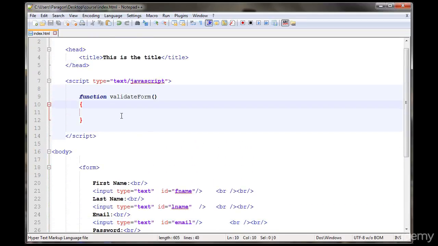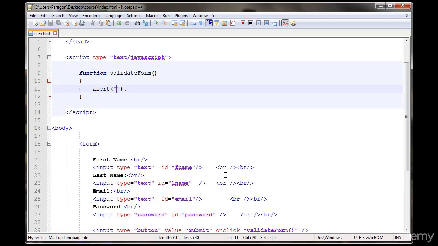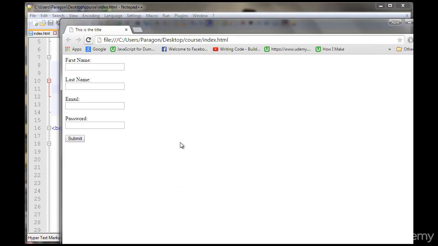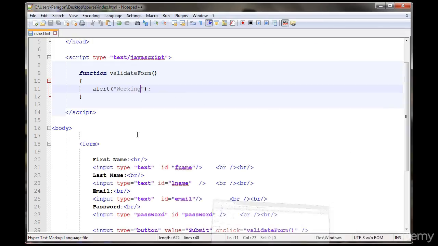Now first let's check if this is working correctly. I'm going to write alert. This is just for testing purposes, to see if our submit button is working correctly. It's working, I know, but I just want to check. Okay, let's write working. Refresh. I'm going to submit and it should work. Okay, it means our function is working correctly.